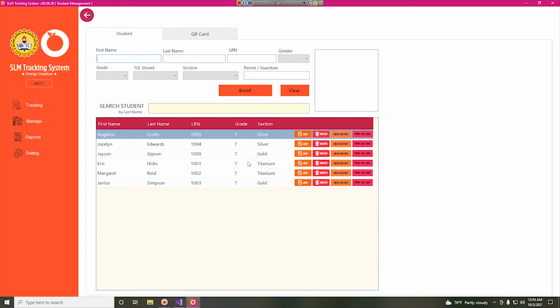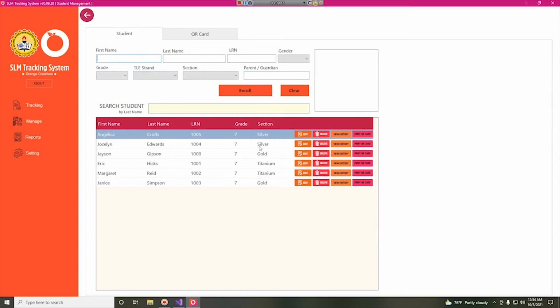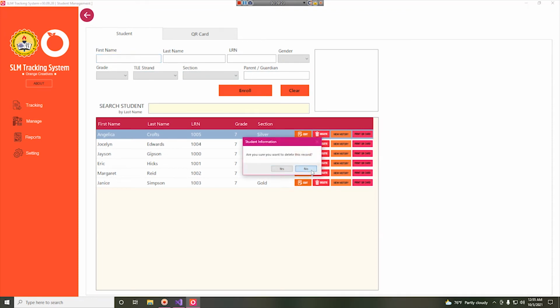Each student on the list is editable and can be deleted. Simply click the Edit button and then the Update button to confirm the changes. To delete a student from the list, click the Delete button and confirm the deletion by clicking the Yes button in the pop-up window.